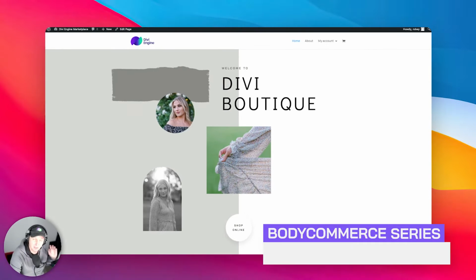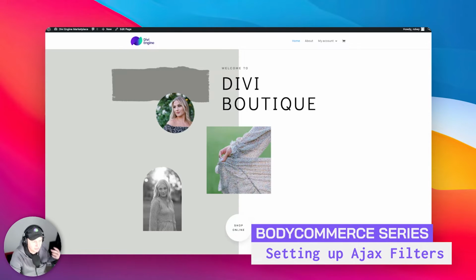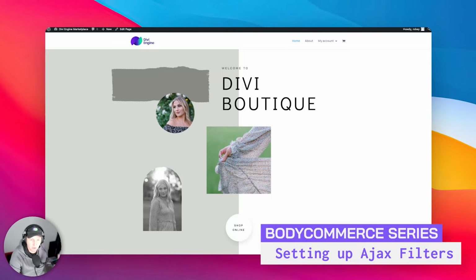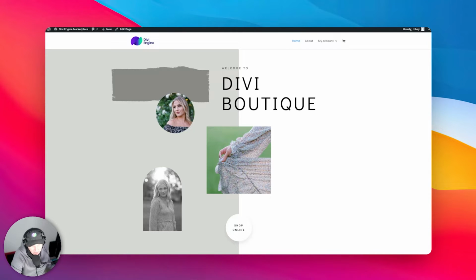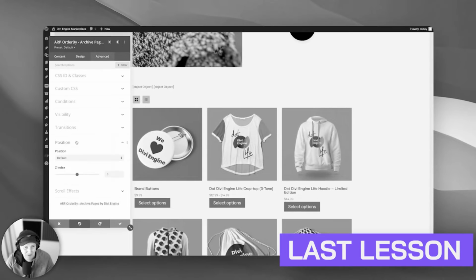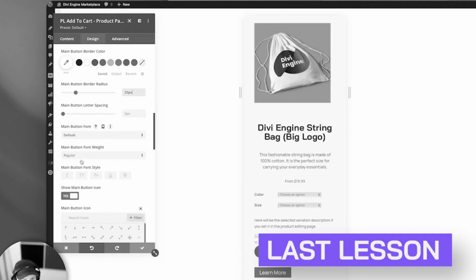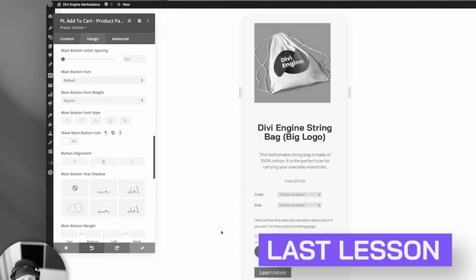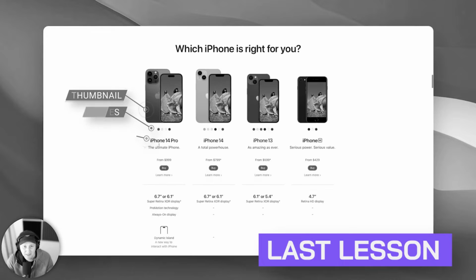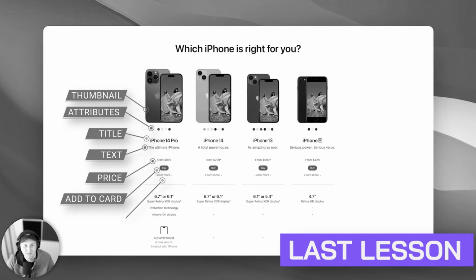All right, so now that we set the stage here for building our custom loop layouts and we talked about advanced filtering in WooCommerce and the limitations thereof, we're going to start talking about building out our own filters. Now, in the last lesson, we went through and built these loops. And in the archive loop module, we displayed these fantastic looking Apple styled product cards, which is awesome.